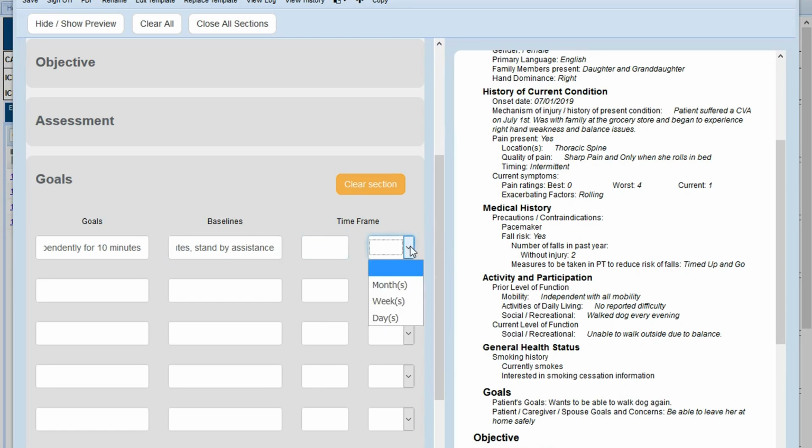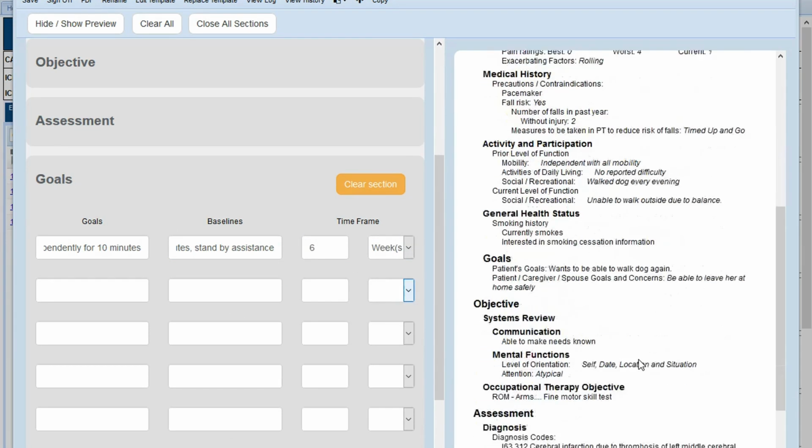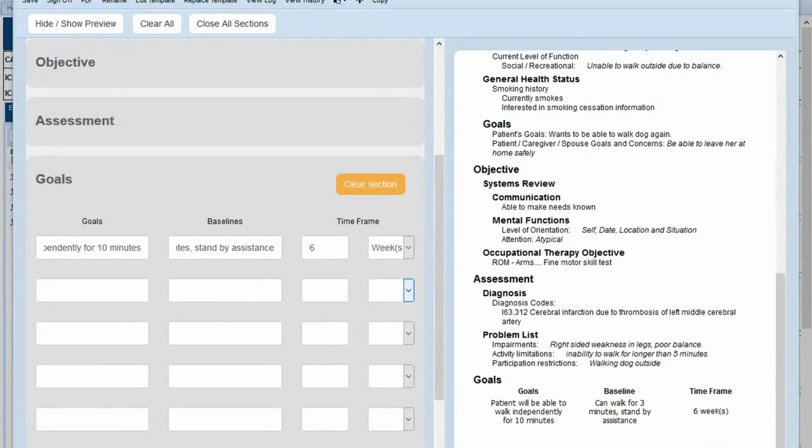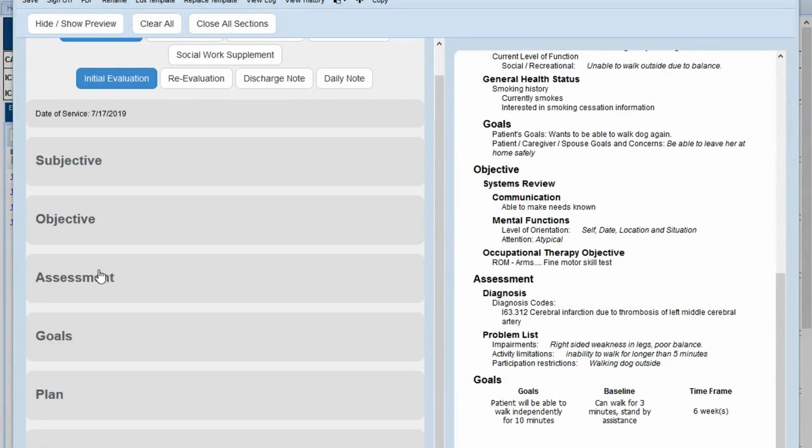Again, baseline there, time frame, how long. So it's going to be how many weeks. It might be 6 weeks we have to get there for her. And again, all this stuff is populating over here. Okay, get into our goals.